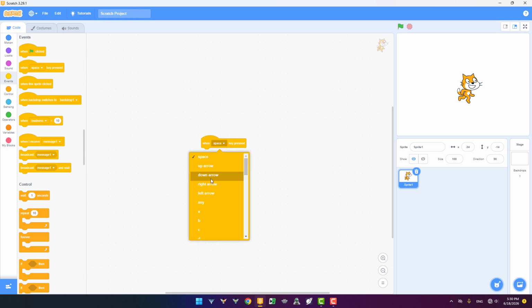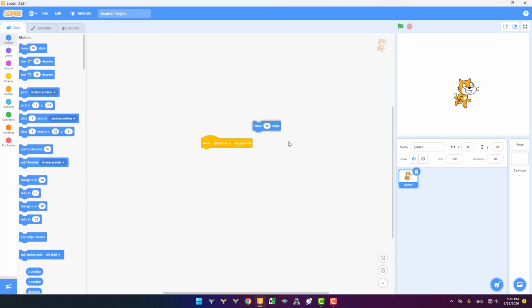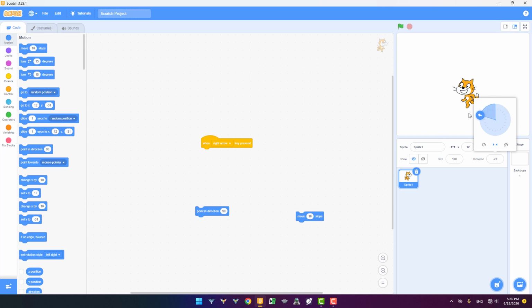I'm gonna make it right because you need our character to go right. So you're gonna go to motion, put the 10 steps here, and then put the direction. Then we're gonna go to the direction, hit it, nice. Then we're gonna hit this, nice. Now our character can go up, right and left, yeah.